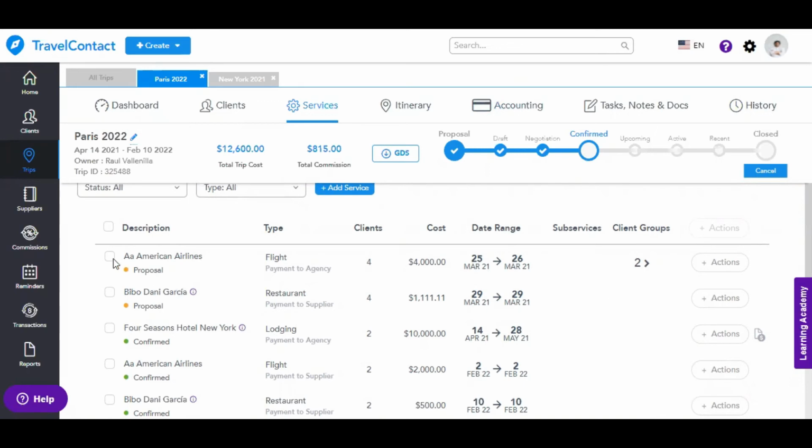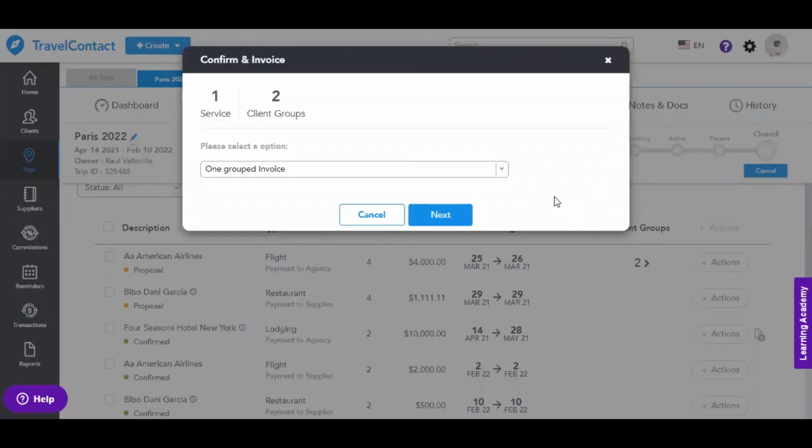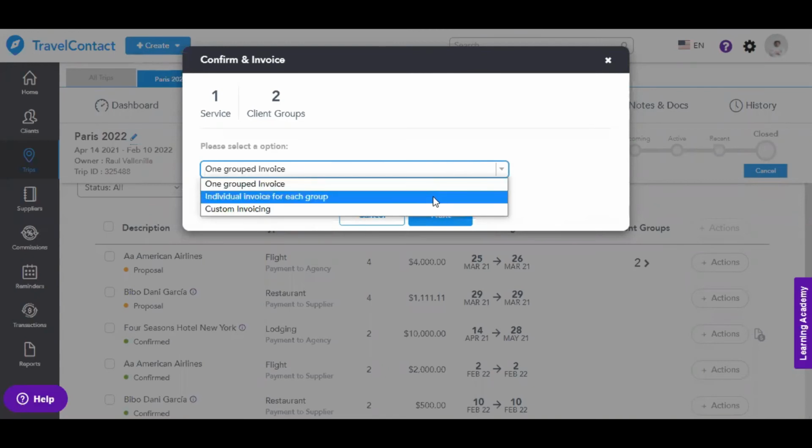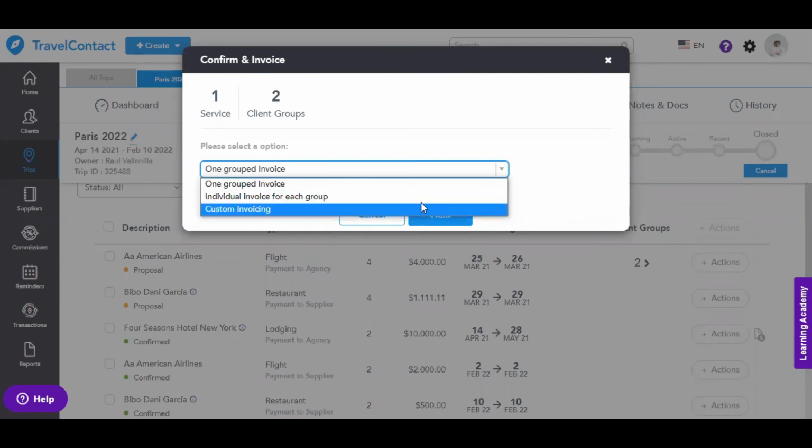So what I'm going to do right now is I am going to confirm an invoice now, or I can confirm an invoice later. For the purpose of this webinar, I'm going to go ahead and click on confirm an invoice now, so we can take a look at that process. Since I already split this into two groups, I can choose one group invoice, one individual invoice for each group, or custom invoicing. I'm going to go ahead and do individual invoice for each group and click on next.